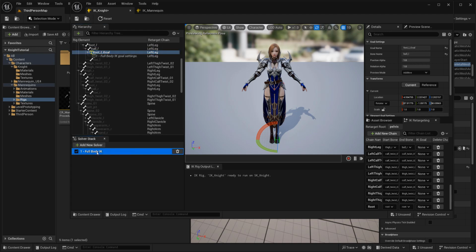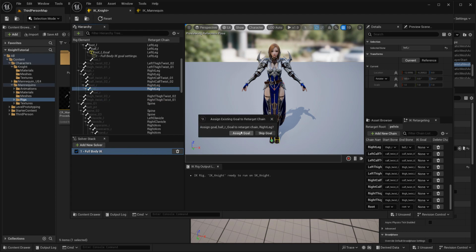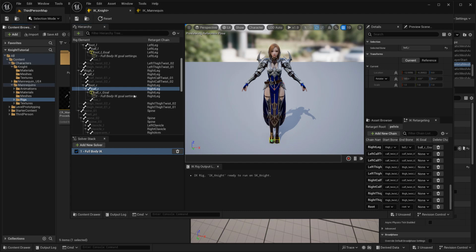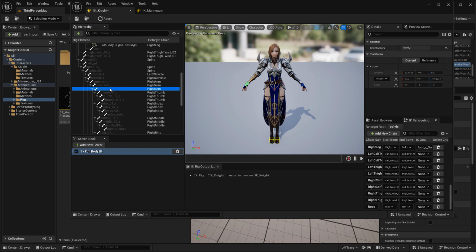Make sure you still have this selected down here and go to the right ball joint and new IK goal. You can see it's asking us if we want to assign that newly created goal to the right leg chain. And let's go ahead and hit yes. Rename this to foot. And then lastly, the hands. So there we go.